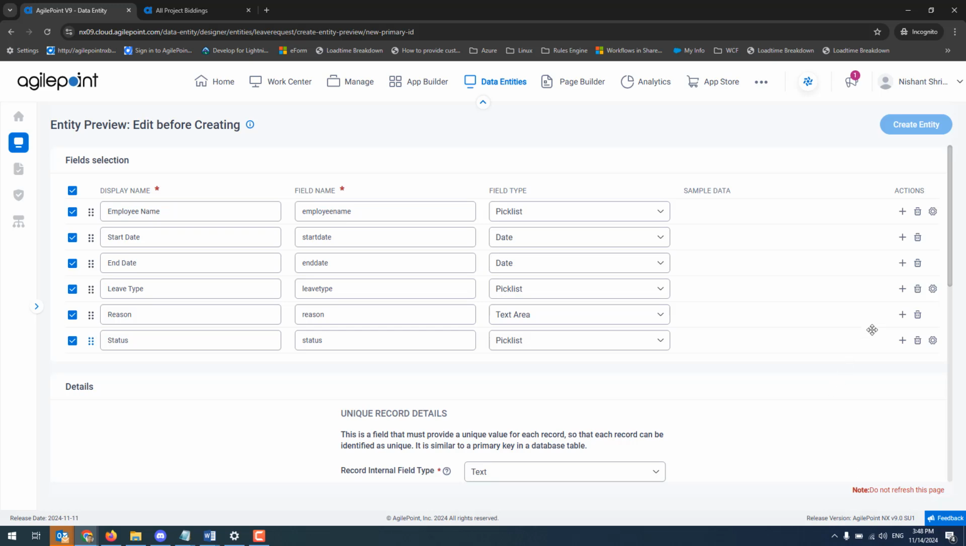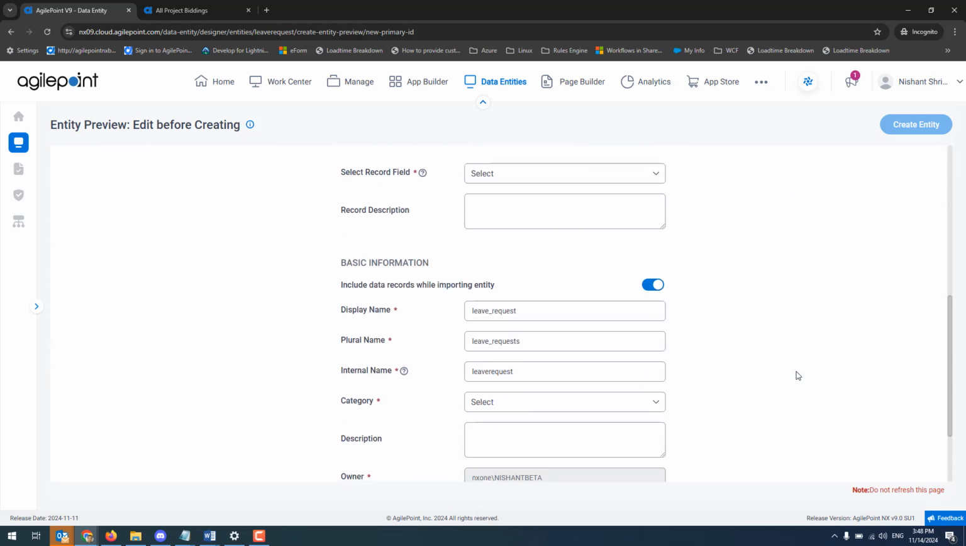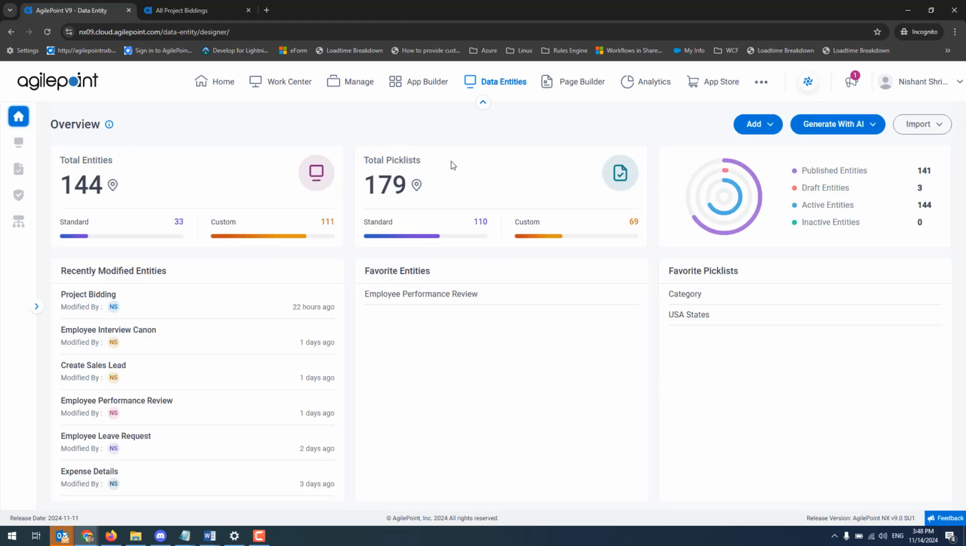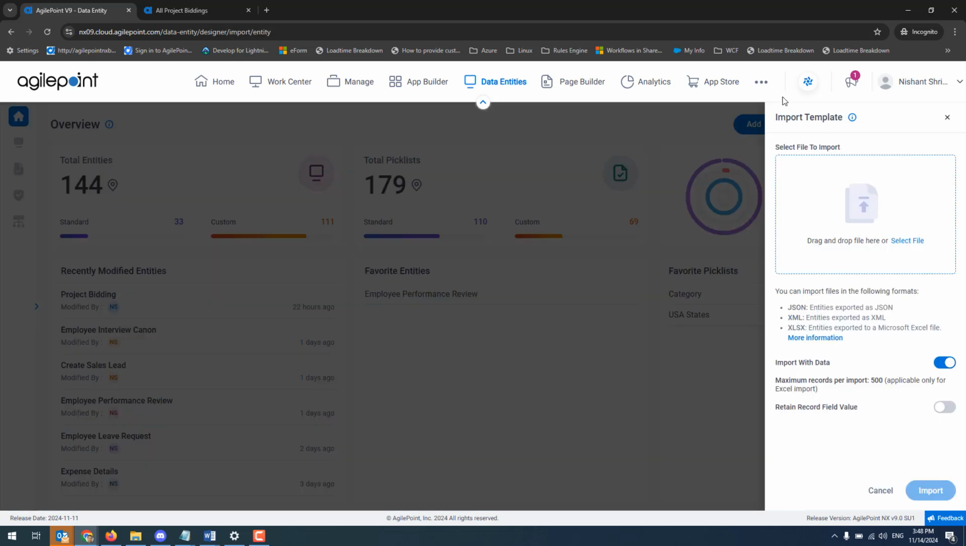So this brings up the entity preview screen, and as you can see, the look and feel over here has been modified as well to match the new design. So this is all center aligned now. Let's go back to the home page. Similarly, the import export options have been redesigned as well.